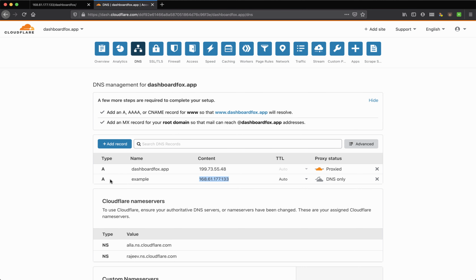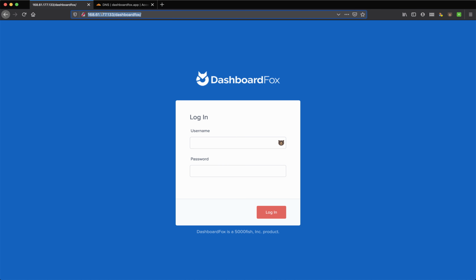setup. All you're doing is setting up a record, and I set up one called example here and pointed it to the IP address. So what that allows me to do now is when I type example.dashboardfox.app, it's going to take me to my DashboardFox server. So let's go ahead and give that a try.